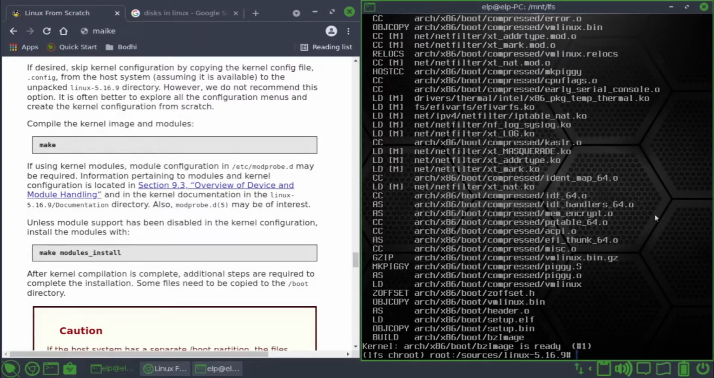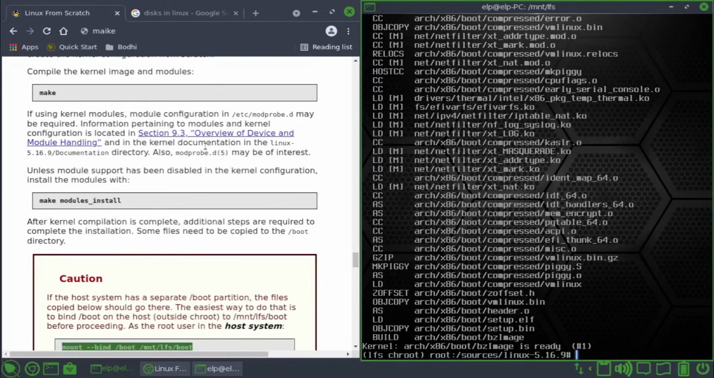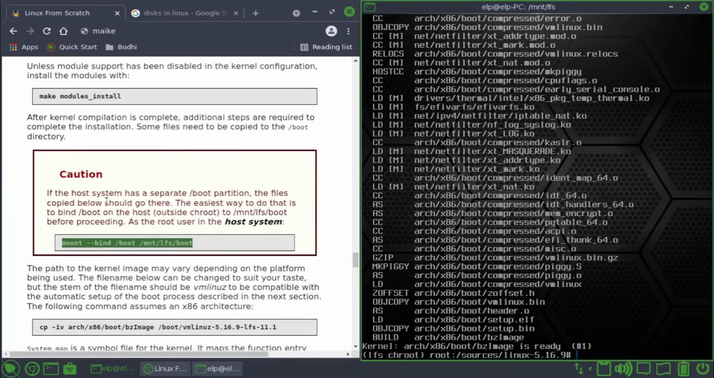Well, now that the kernel is built, since module support is not disabled, I'll not run this command. Next is the caution: if the host system has a separate boot partition, the files copied below should go there. The easiest way is to bind mount boot on the host outside chroot to mount LFS boot before proceeding. So let's check this part.